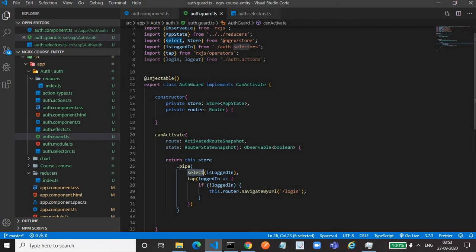So we will get the boolean value here in the tap operator. Here we are doing some side effect. If you want to do some side effect, we can use the tap operator. In the side effect, if loggedIn is false, let's suppose this loggedIn is false, meaning the user is not a valid user, then false's negation is true and it will be navigated to /login. It means if the user is trying to access any page without login, then the user will be navigated to the login page.